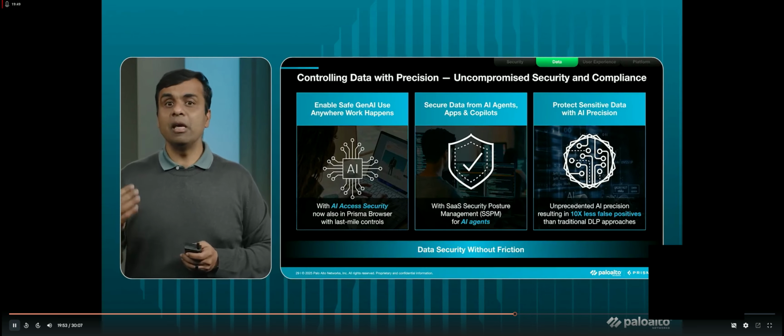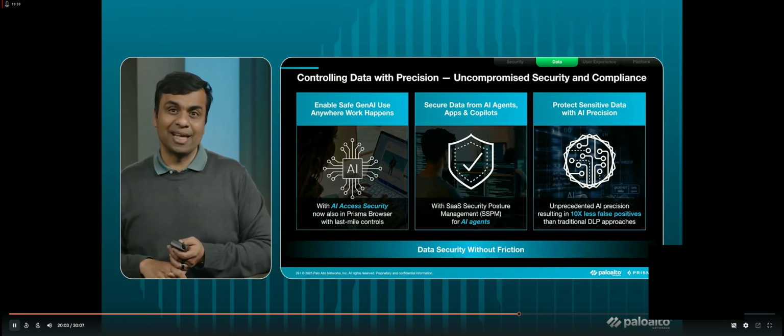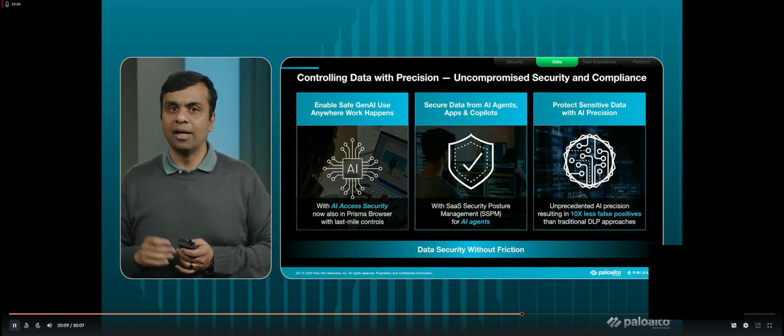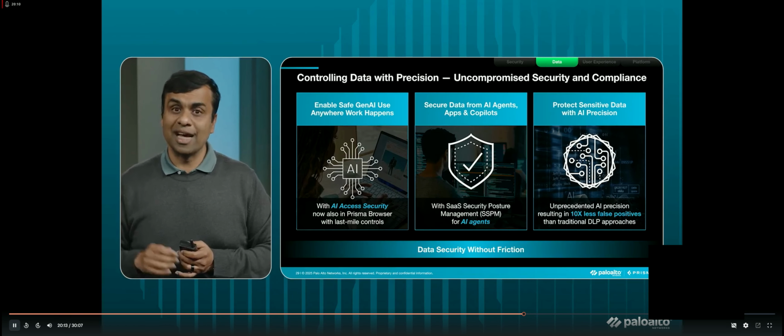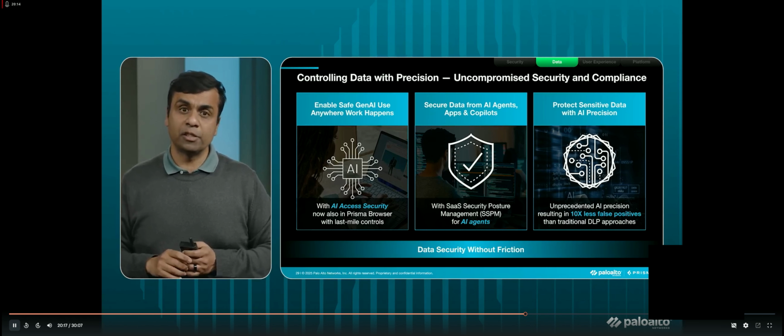Second, keeping sensitive data secure from AI agents, applications, and co-pilots. Like I said, AI agents often have a privilege issue in corporate SaaS apps, and security lacks visibility and control. We address this with SaaS security posture management, limiting SaaS-based AI agents from accessing sensitive data that should stay private, giving you control and visibility to prevent exposure.